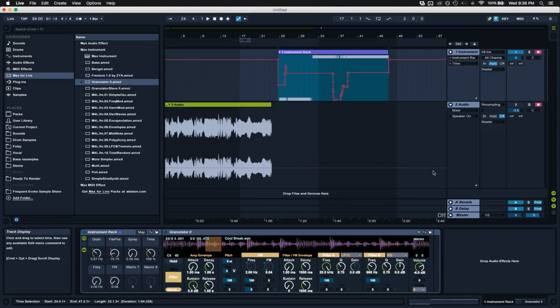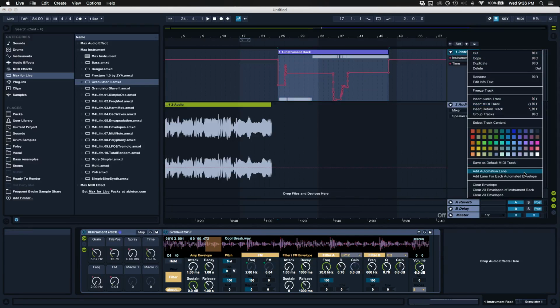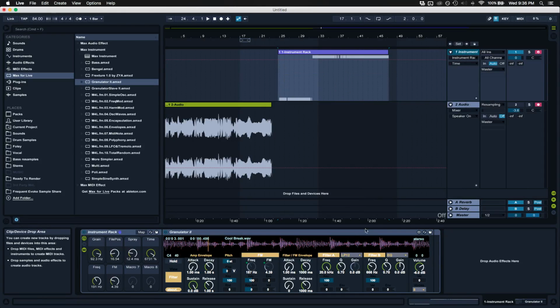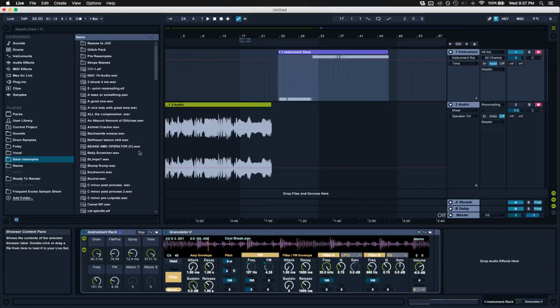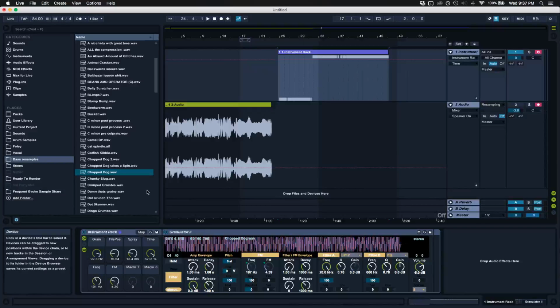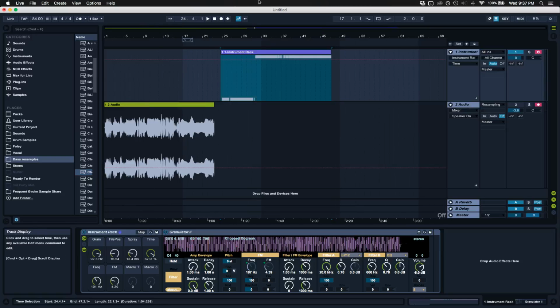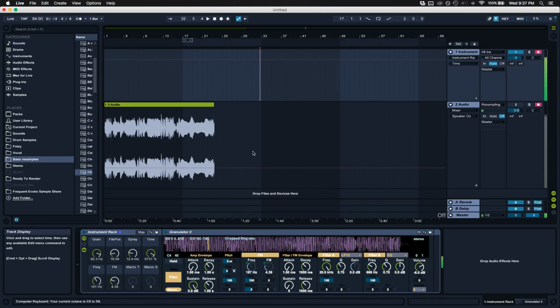And so what I'm going to do is delete all of these envelopes, so clear all envelopes of instrument rack, and then I'm going to go find a bass sample for us to use. I'm actually going to use the same one that we used in the last tutorial just for consistency's sake. And then basically using the exact same functions, let's do the same process again. I'm going to delete all this MIDI. Let's take a listen to it. Turn off the FM. It's pretty loud. I'm going to turn it down a little bit.